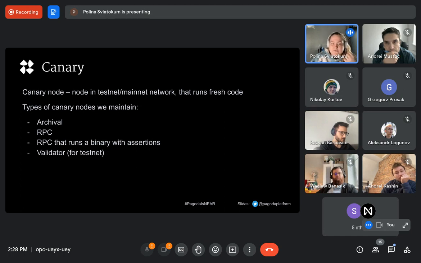We are maintaining several canary nodes in testnet and mainnet. In testnet, we are maintaining 4 of type archival, RPC, but with a binary with extra assertions, and a validator node also is a canary in testnet. And in mainnet, we do not run a validator node. We do not own validators in mainnet. It's a principle thing. I don't know why, but we just don't. So we have only 3 canaries in mainnet.